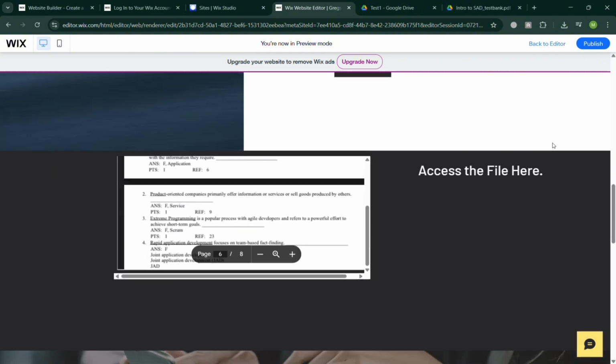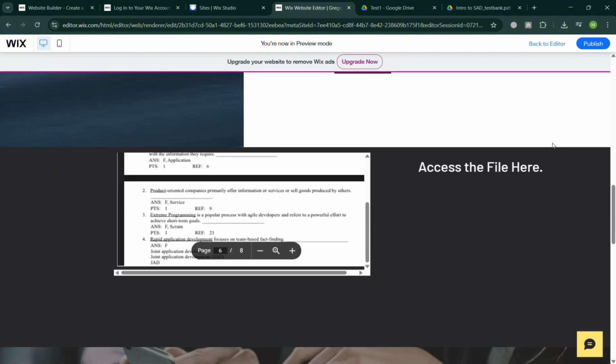But overall, that is just how you can link file from Google Drive to Wix. Thank you.